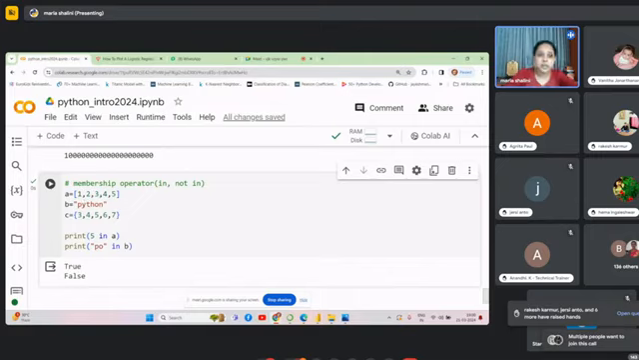But see, P is at the first index and O is somewhere else. We have a distance between P and O, so it will tell you false. If you check whether I have P, then it is true. If you're checking O separately, it will say true. And if you're checking for PY, now it will say true. Why? Because we have P and Y next together. Otherwise, it is false. Clear?